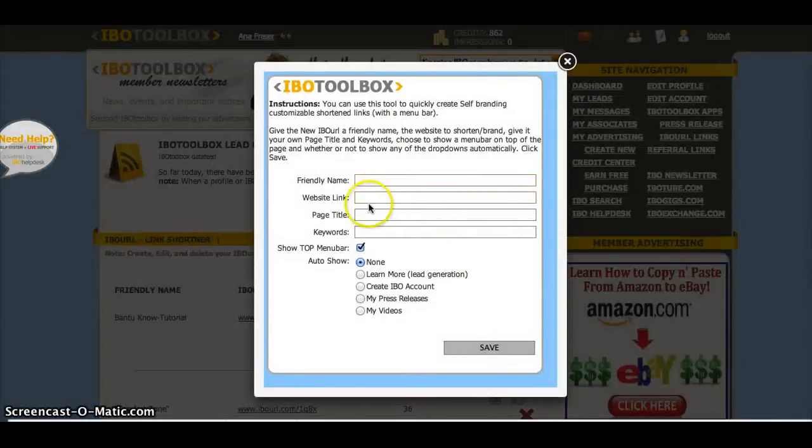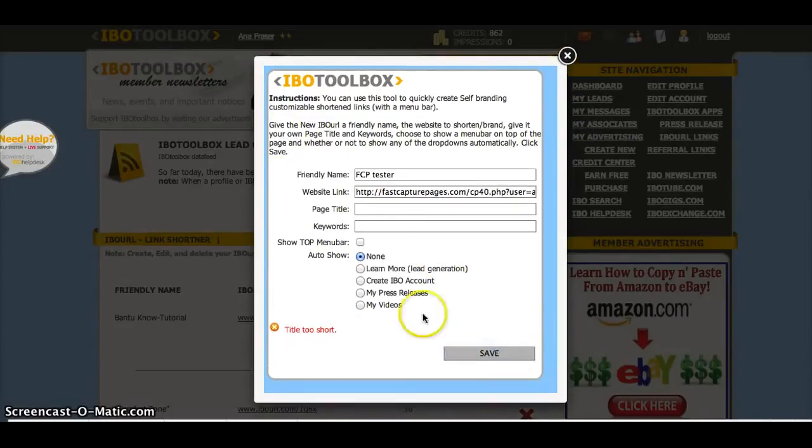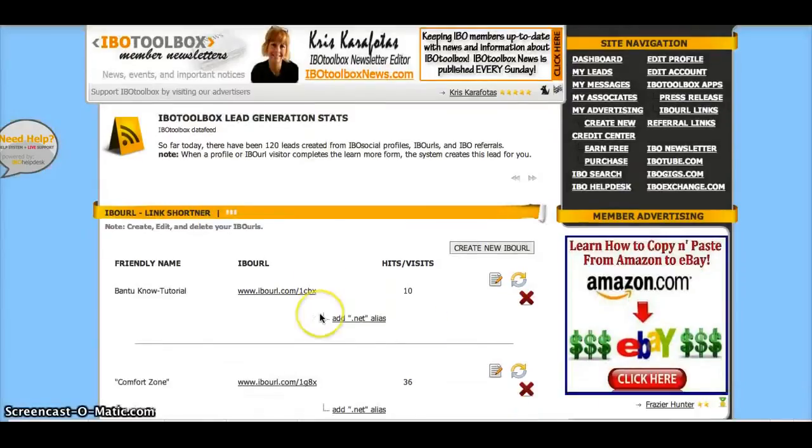And I'm going to create a shortened URL link. So I'm just going to have Fast Capture Pages Tester. Always enter in a page title and keywords. And I uncheck this box because if you don't, you're going to have a social media bar at the top of your screen, basically from IBO Toolbox. And you don't want that. You want people to be focused on what it is that you have to sell. Oh, I don't have a title. Put a title here. Press save.